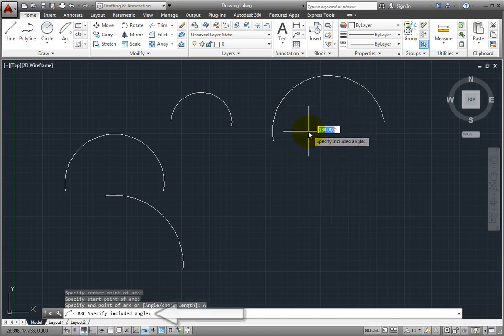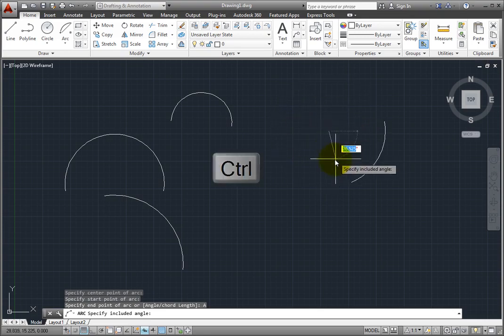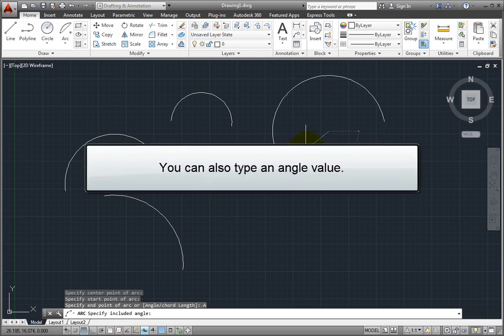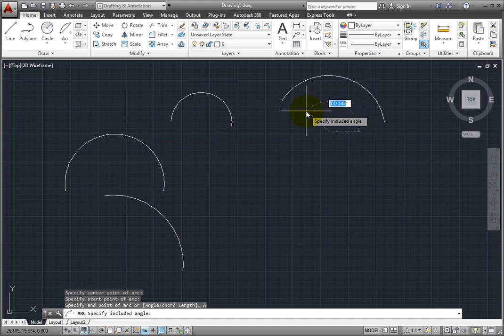As soon as I do, the program prompts me to specify the included angle. Notice that by default, the arc is extending in a counterclockwise direction. But if I press the Control key, the arc extends in a clockwise direction. I can also type an angle value. If I specify a positive angle value, such as 90 degrees, the arc will be drawn in a counterclockwise direction. But if I specify a negative angle value, such as negative 90 degrees, the arc will be drawn in a clockwise direction.